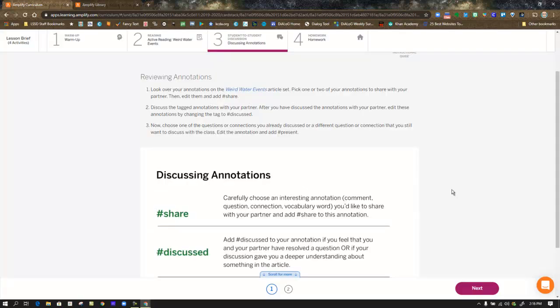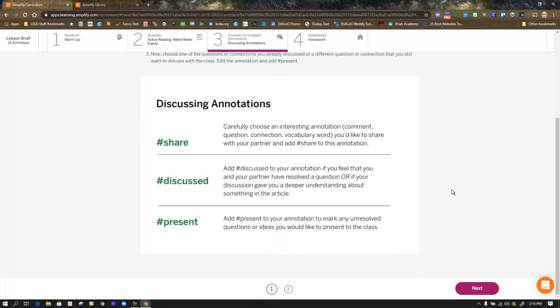In step three, we have a student-to-student discussion. Now, this can be difficult since you're at home, but I encourage you, if you have someone else in the family to talk to or explain this to, it might be beneficial. You could also do it over a video call or email or some other connection that you have with someone else. In the classroom, we often use the hashtag share, discussed, or present to keep track of which things we want to remind ourselves to talk about, which ones we've already talked about, which ones are important enough that we want the whole class to know.